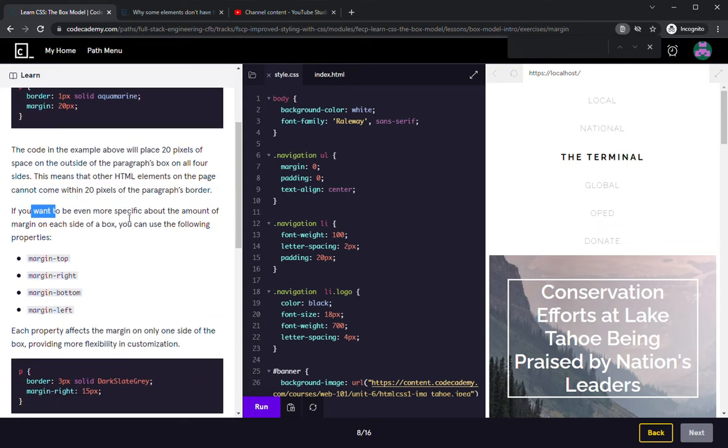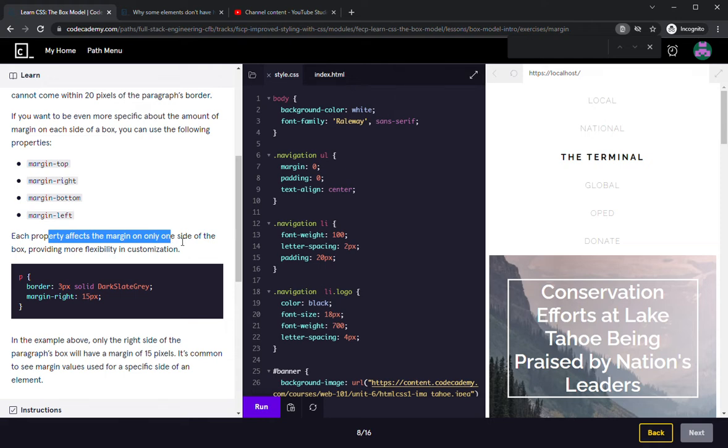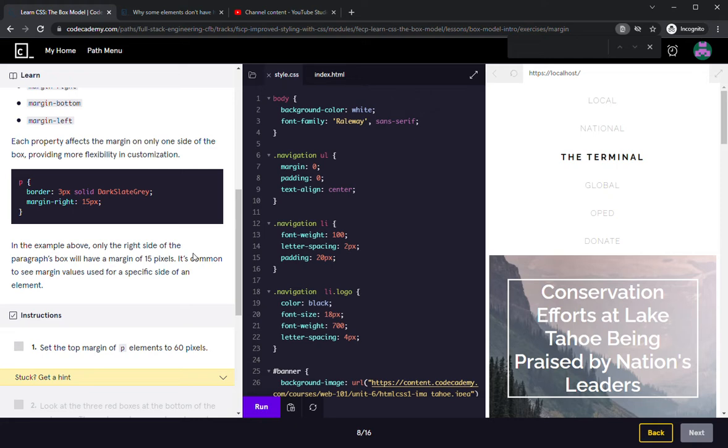If you want to be more specific about the amount of margin on each side of the box, you can use the following properties. Just like how they did it with the padding, there's top, right, bottom, left. Each property affects the margin on only one side of the box, providing more flexibility in customization. In this example above, only the right side of the paragraph's box will have a margin of 15 pixels. It's common to see margin values used for a specific side of an element.